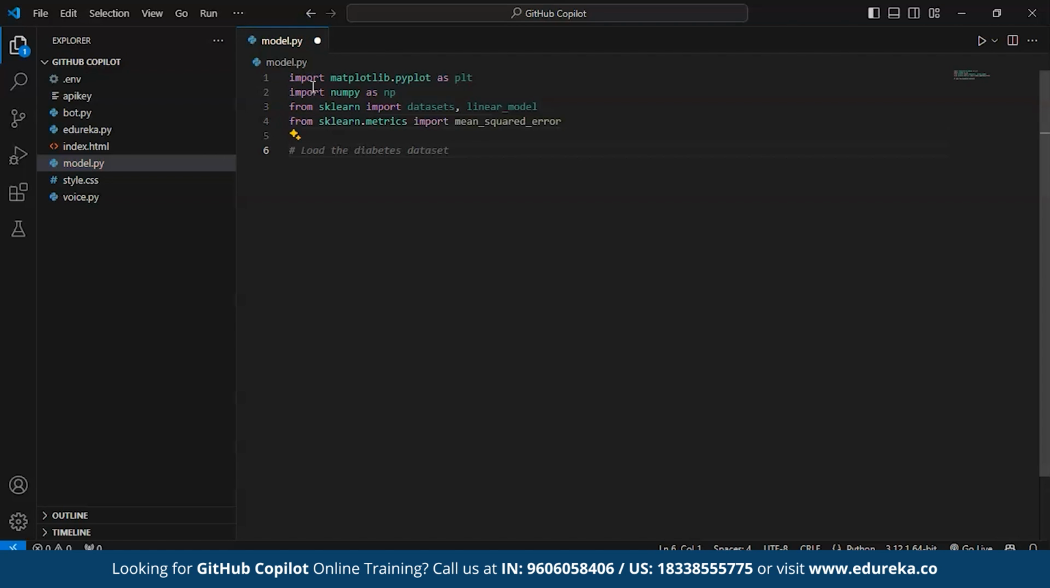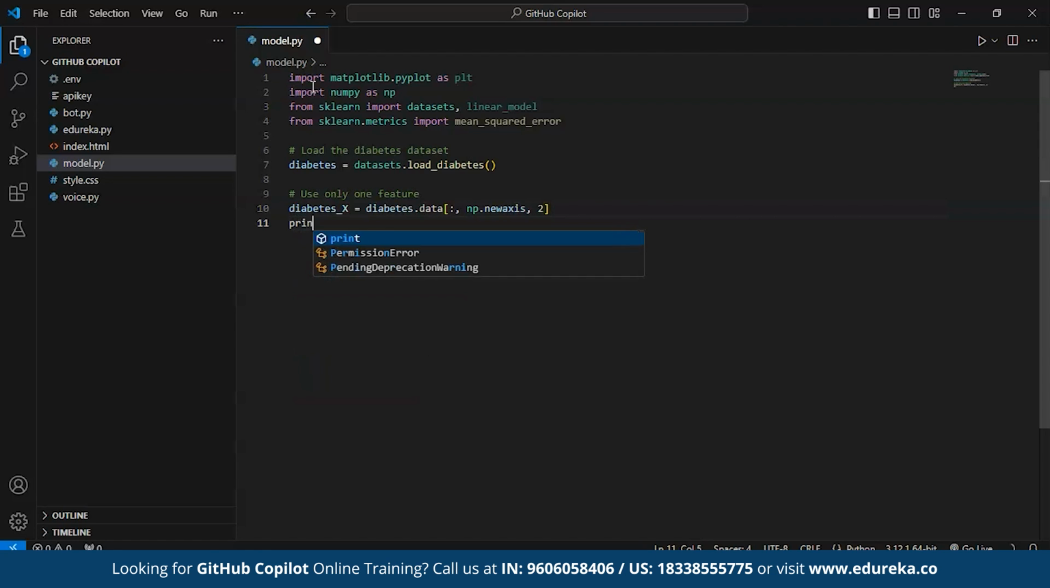And then I will start by loading the diabetes dataset, which it's already showing me over here. So I'm going to tab, and then it's going to give me the code. Now, what I want is, yeah, this is exactly what I want. I just wanted to use only one feature of it. So again, I'm going to click on tab, enter. It's going to give me the code for that. It already did its slicing. And then I'm going to print it.